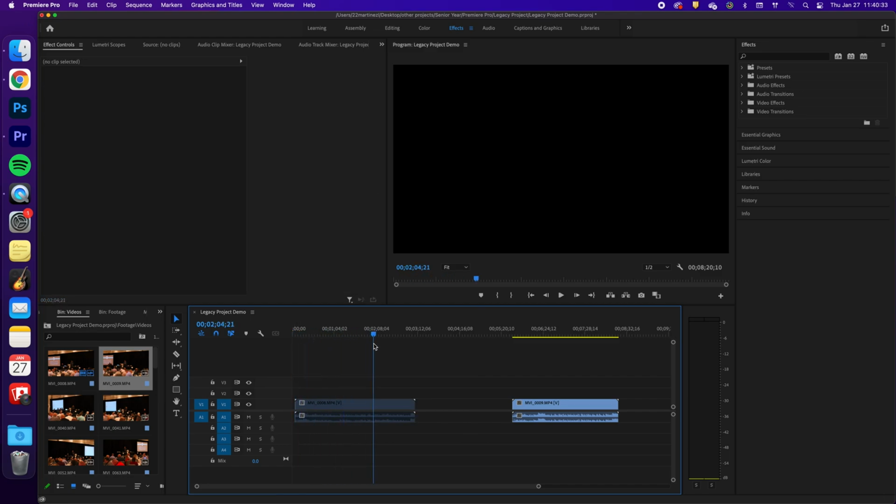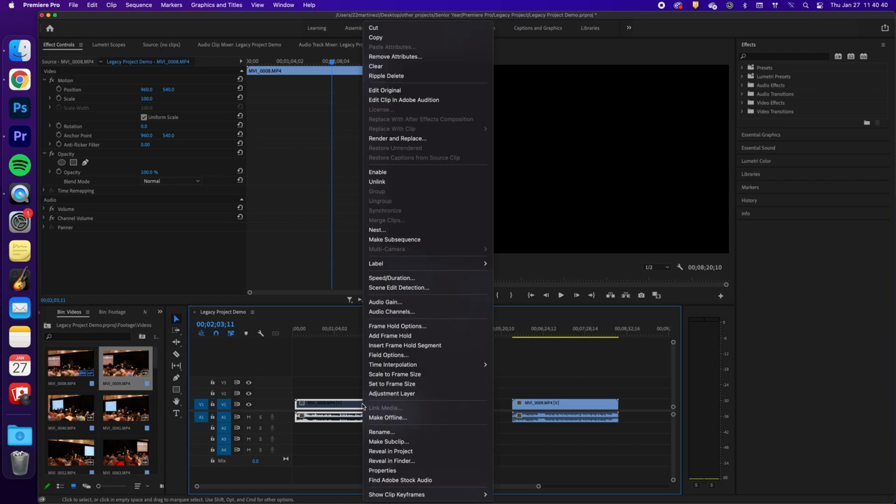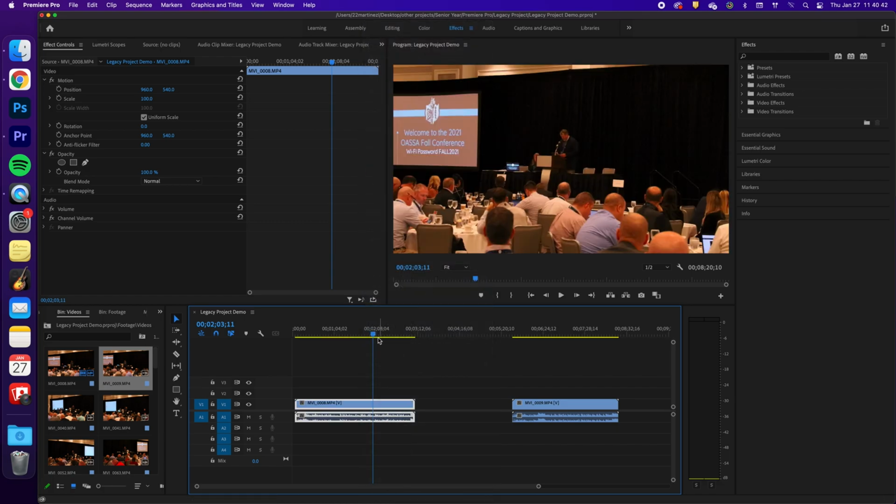You can tell if something is enabled or disabled by the clip being darkened or not. By hitting Enable for the first time, you've disabled the clip. To re-enable it, do the same thing and the clip will reappear.